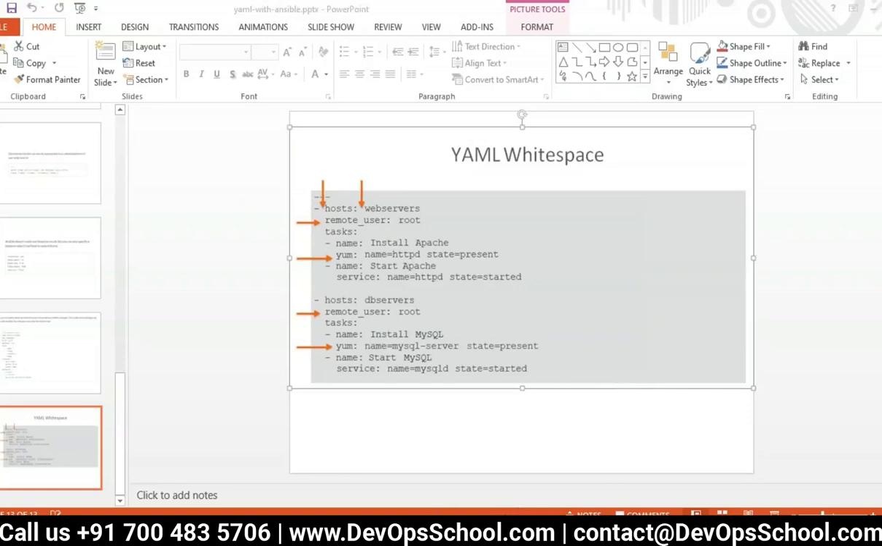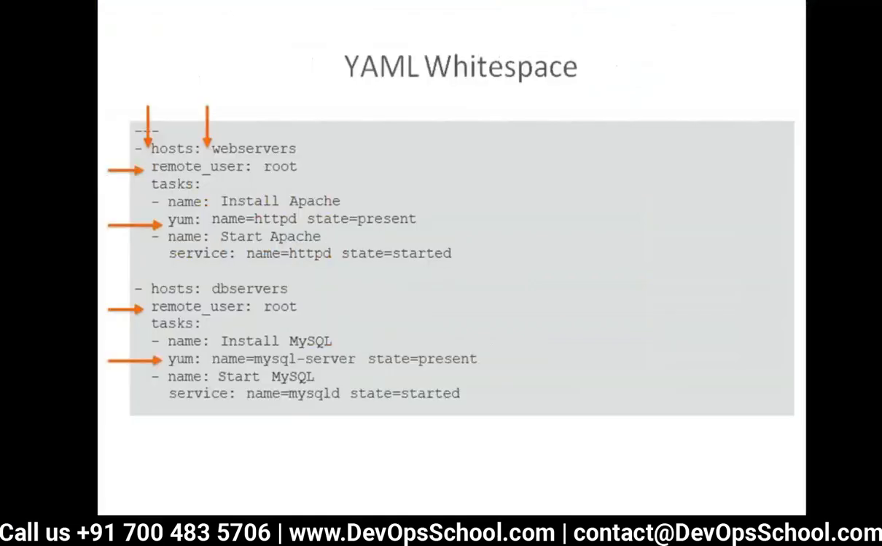Also, is it possible to write it in a single line? That means we are breaking it into parts, right? So there are two tasks, so each task I have to write separately. You cannot merge two modules in one task. One task means one module. Simple. Okay, got it. Any more questions, guys?